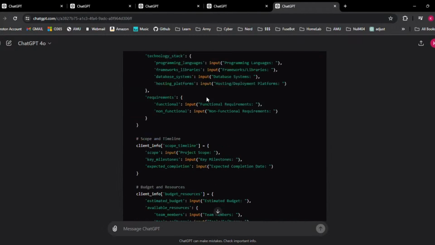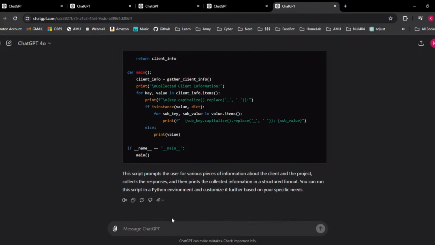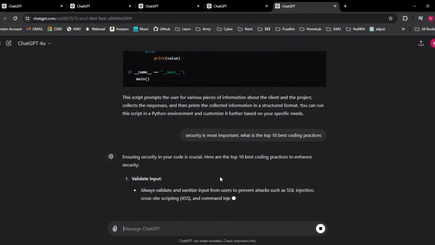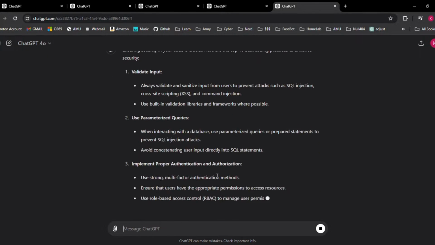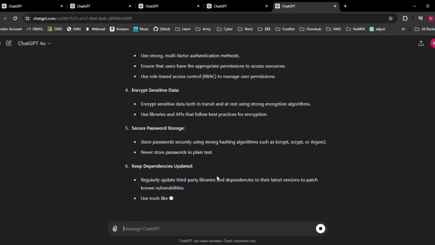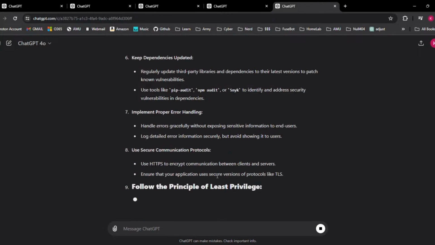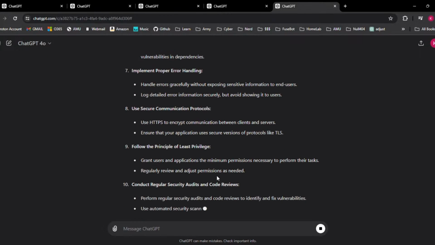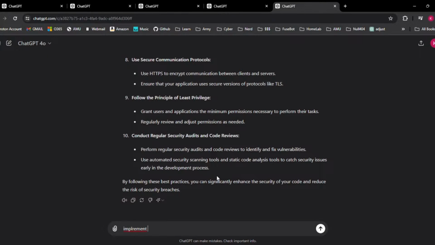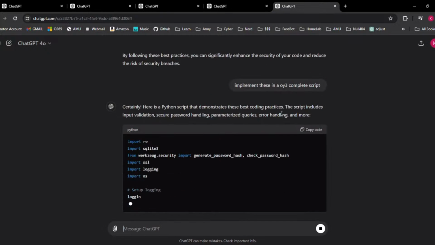So in this prompt here, let's say I started with this and I wanted to do security. Security is most important. What are the top 10 best coding practices? And it's just going to tell me input validation, the basic stuff. As soon as it finishes 10, all I'm going to say is implement these and provide me the complete script. These in a Python complete script. I totally misspelled that and it still figured it out.